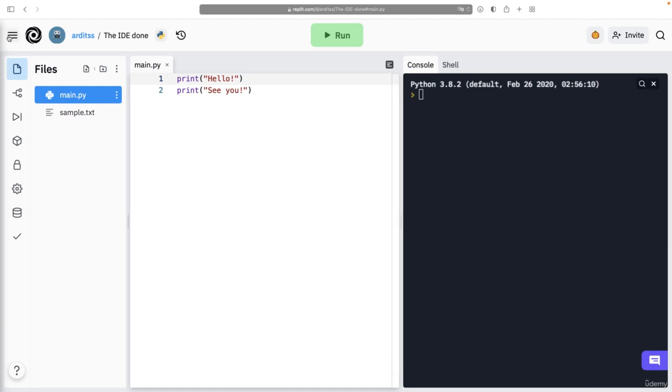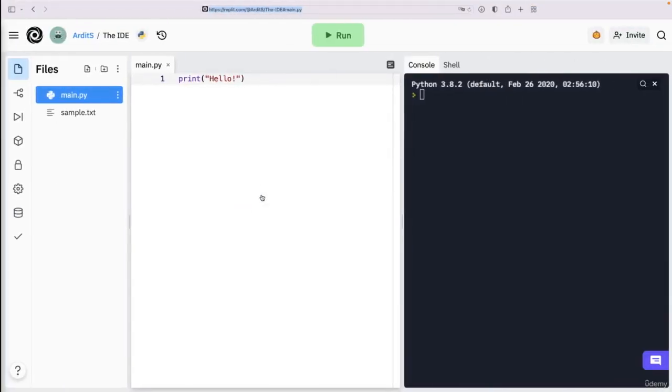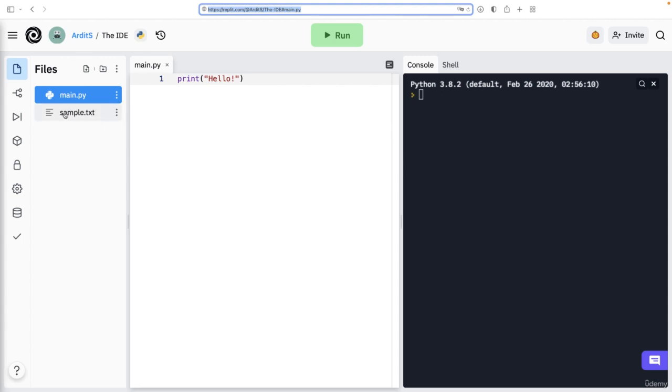So now if you go to this icon and then go to my REPLs, you will have both the empty REPL, the IDE, and the complete REPL with the complete code, the IDE done. These are both in your account. Now the first environment most of the time will be empty, but sometimes in my environment, so this is my account, I start with some sample files which we will need for our projects. Let's say we want to process some MP4 video files, and this is convenient for you to get all the files already in your coding environment.